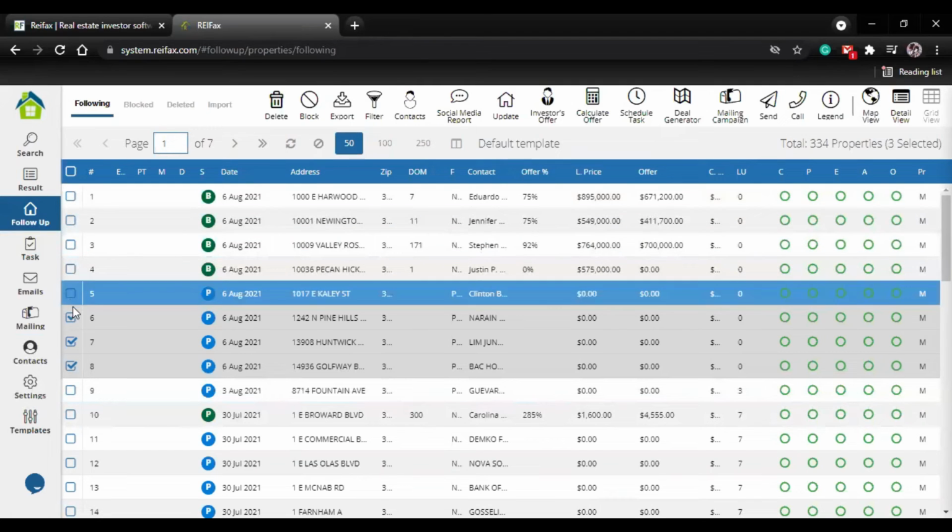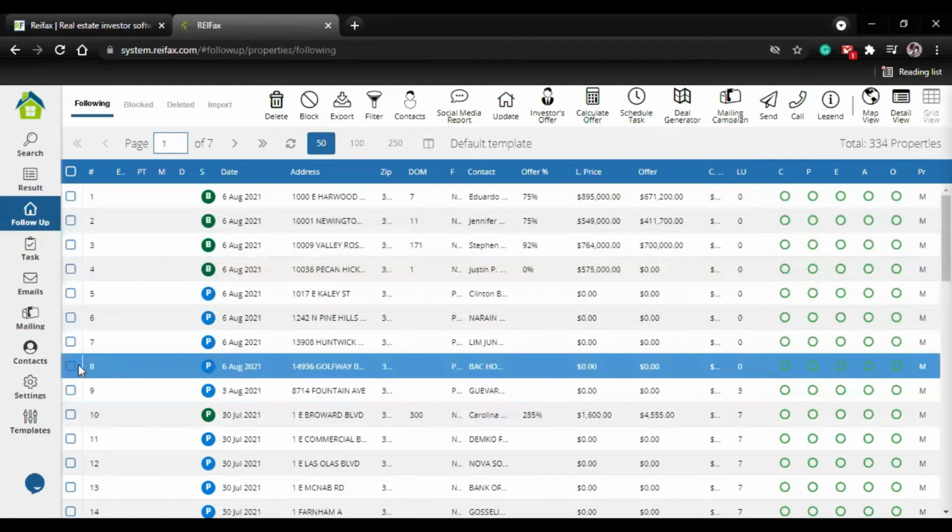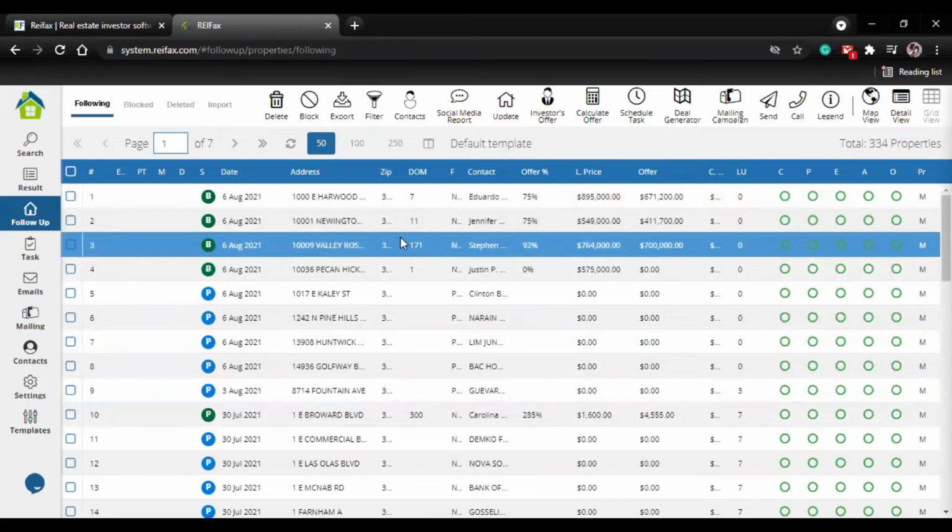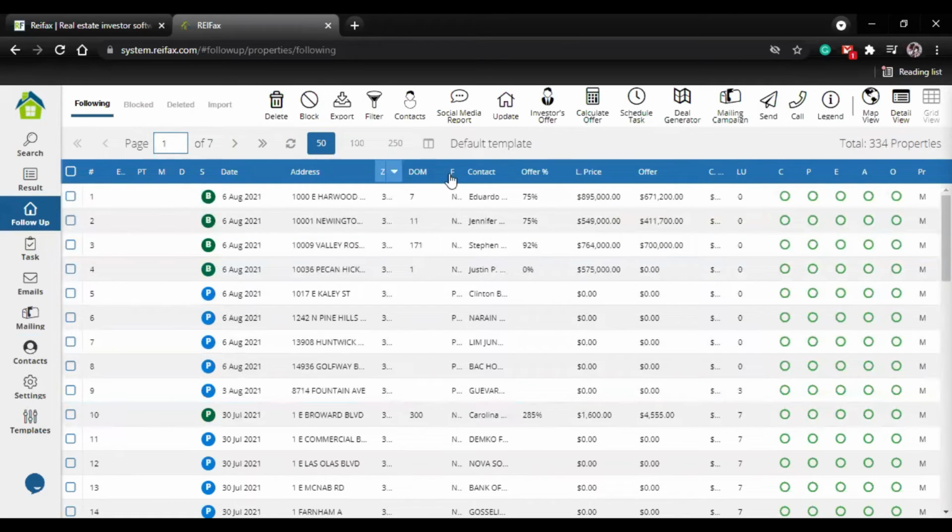Now you got over here the option to download all this information. Which information? The one that you currently have displayed over here. For example, the date you had it at that property on the follow-up, the address, the zip code, the days on the market, the foreclosure status. All these can be displayed in an Excel format too. You just have to download it.